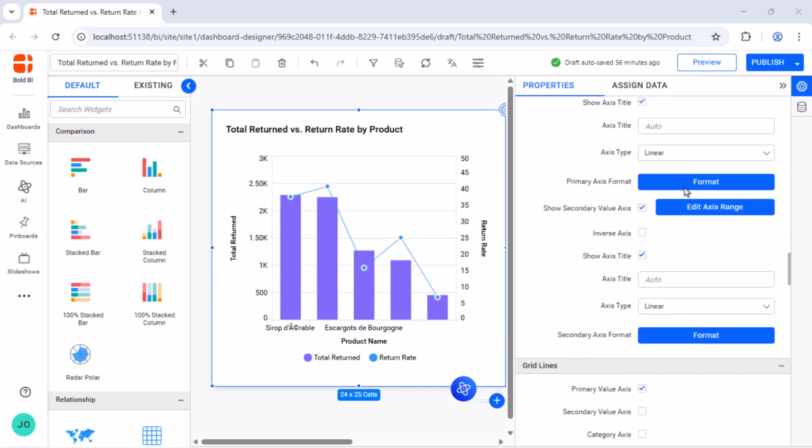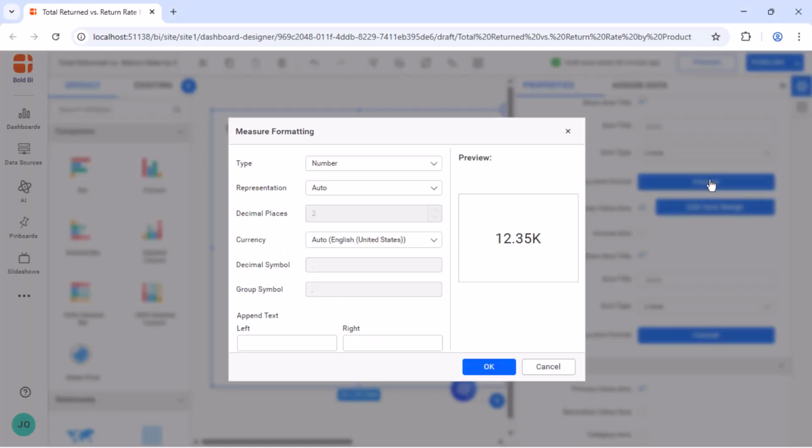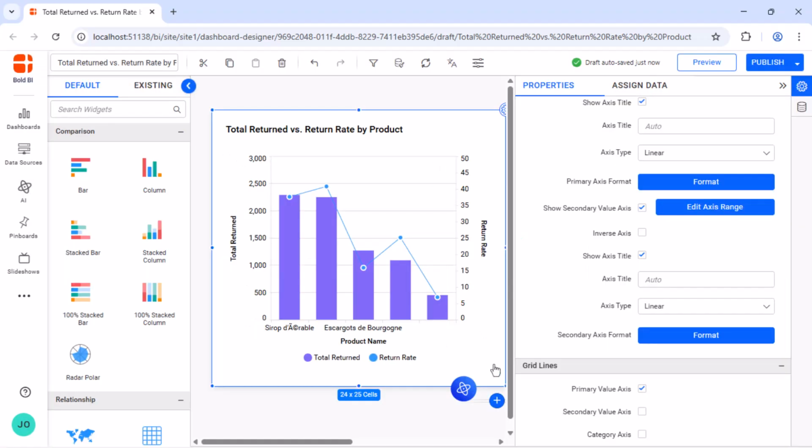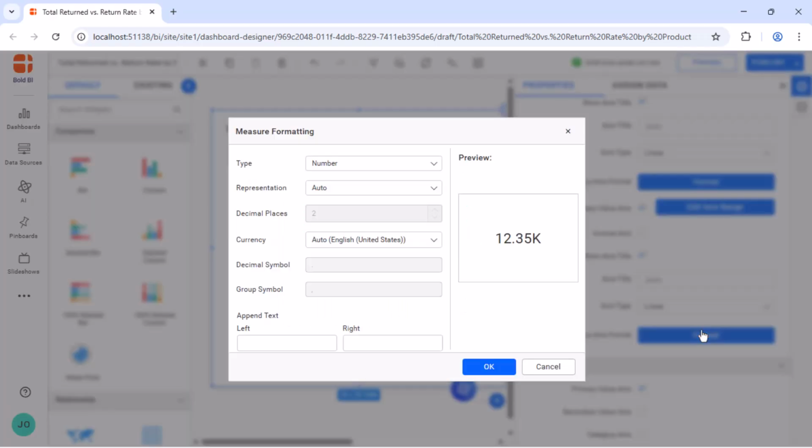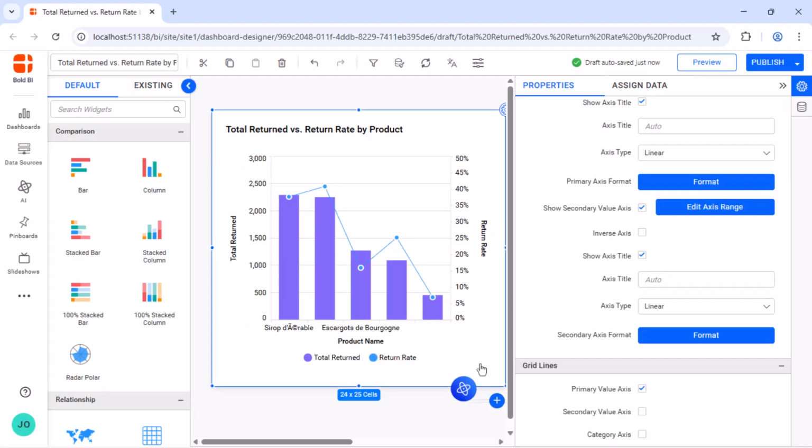I navigate to the Axis section of the Properties and click Format next to Primary Axis Format. In the dialog, I change the representations to ones and decimals to 0. I click OK to save these changes. I click Format next to Secondary Axis Format and add a percentage symbol to the right. I click OK to save the change.